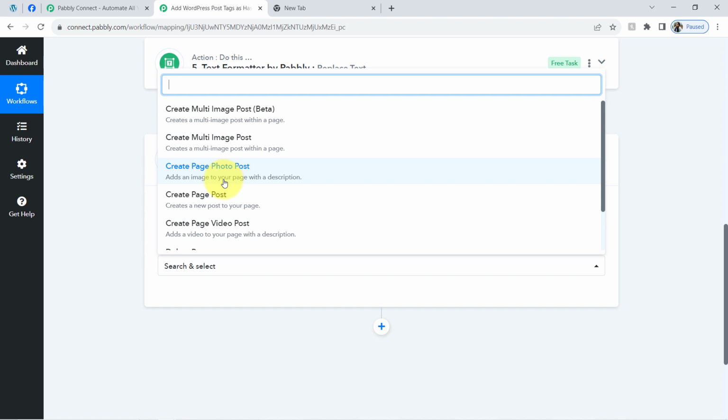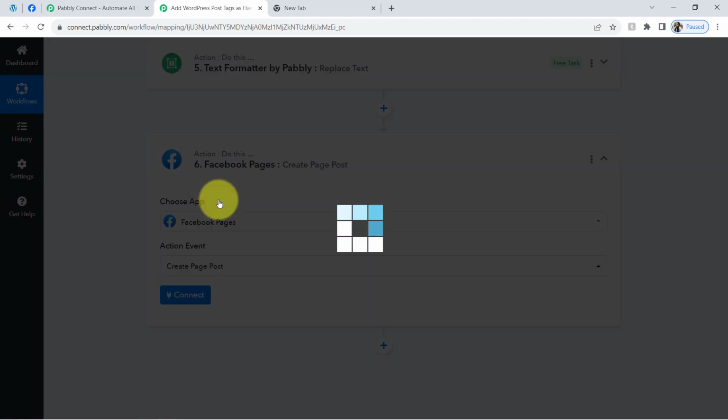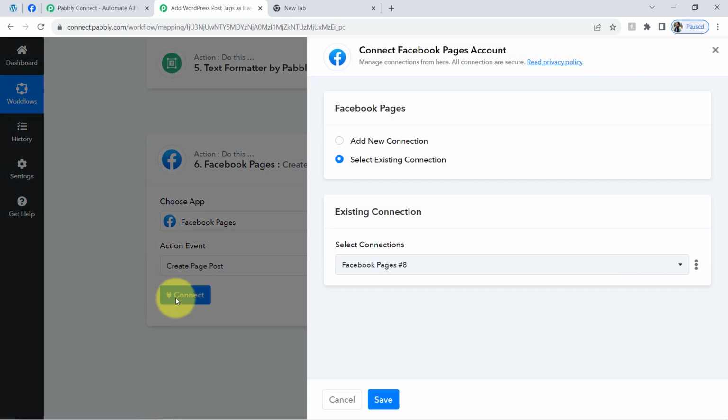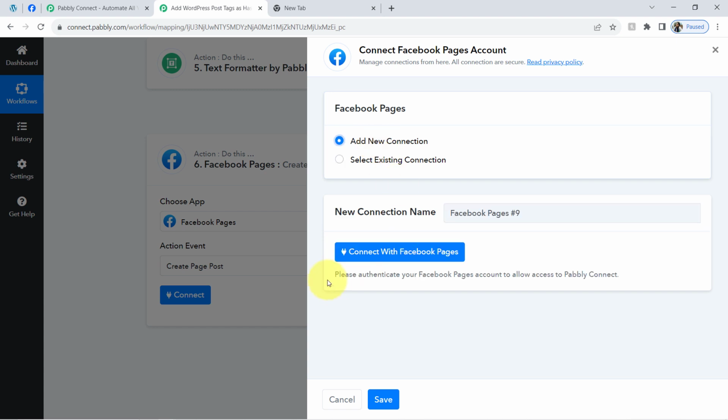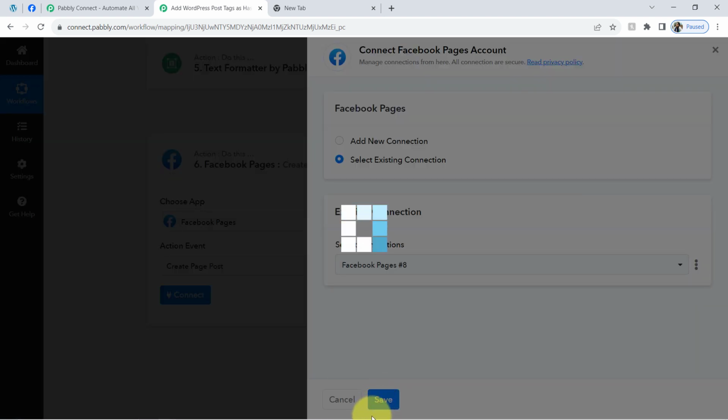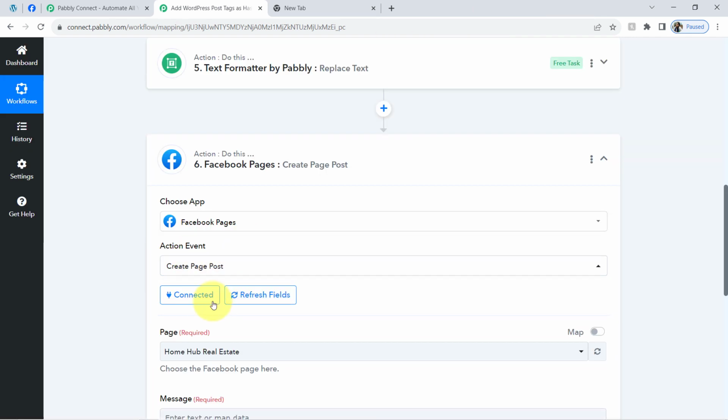Now it is completely up to you whether you want to go with this page post or page photo post. Okay, so how about I first go with this. In case of page photo post, you can simply add the image URL in the photo section. Clicking on connect, clicking on add a new connection, and if you're connecting Facebook with Pabbly Connect for the first time, go with the new connection, but I'll go with the existing connection only. Clicking on save, and in this way my Facebook application will be immediately connected with Pabbly Connect.